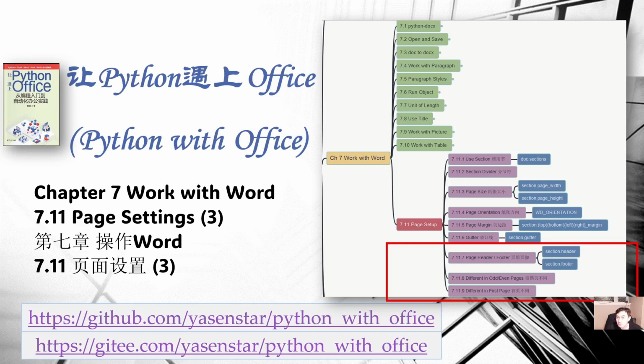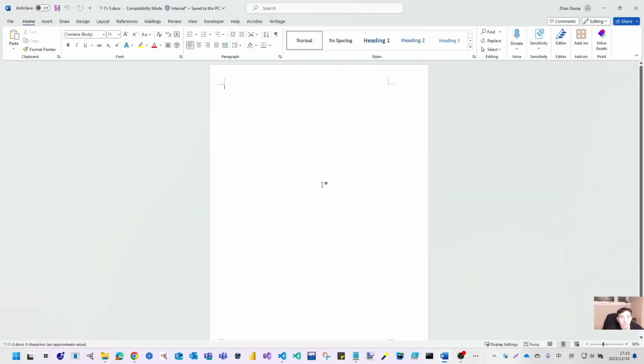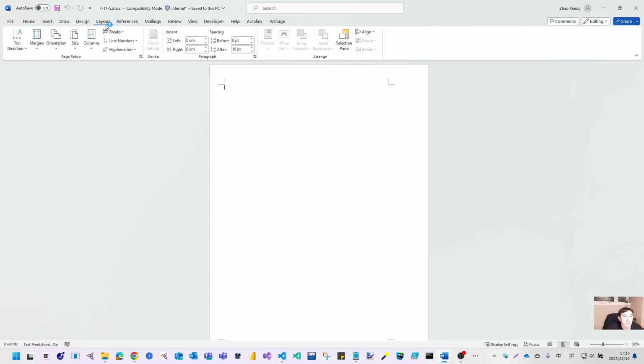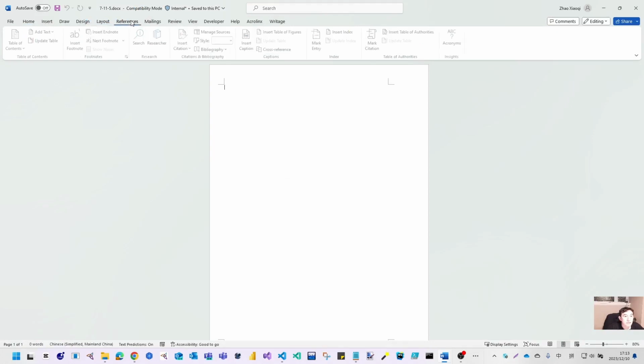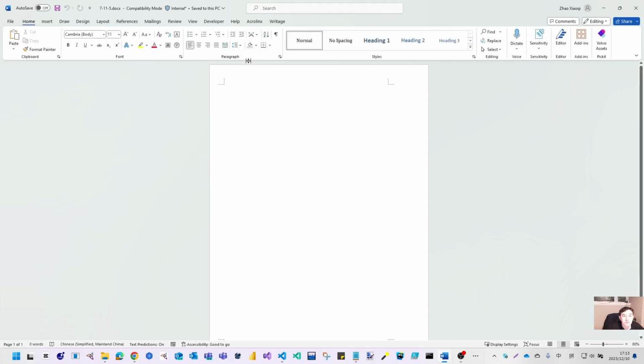This video is on header and footer, and different setting styles for all the even pages or for the first page. So before we go to here, let's just open our Word. I think it's the header footer. Let's see in the reference. Here is arrange, paragraph, and here is the style.